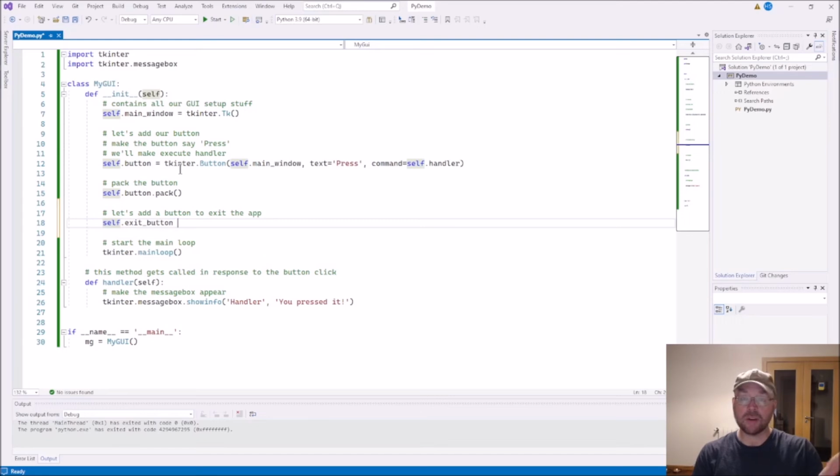Okay, so that'll be our variable name, and then we'll do Tkinter dot button, just like before. We're going to attach it to the main window, just like before, and we're going to specify the text, and this time we're going to say something like exit. Okay, and this time we're going to have a command that is going to be invoked. We're going to invoke a method that's built into the main window. Okay, and that method is used to terminate the app.